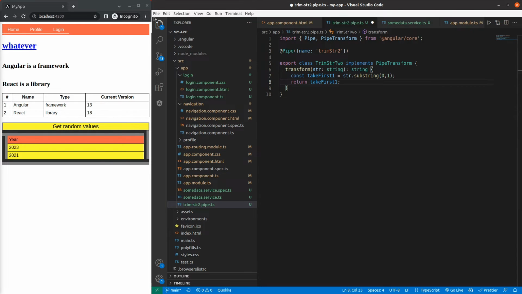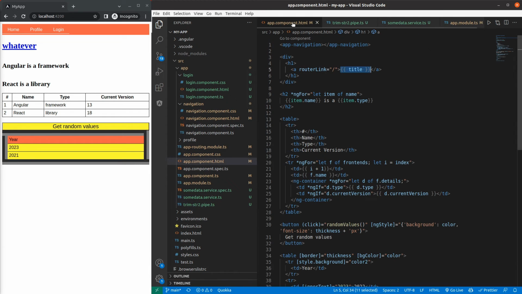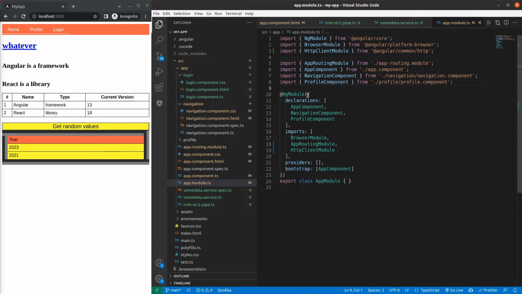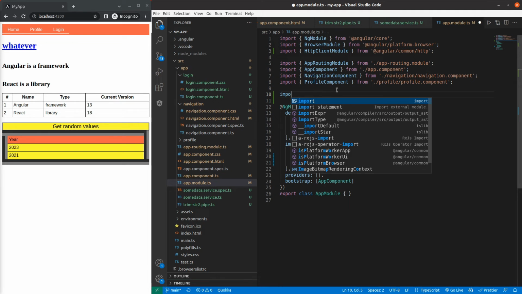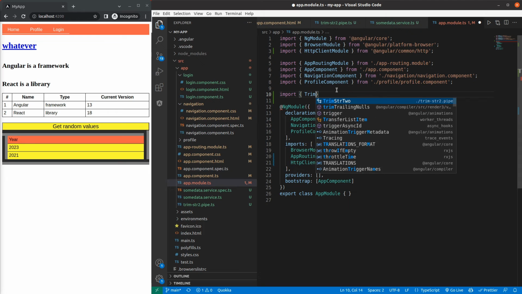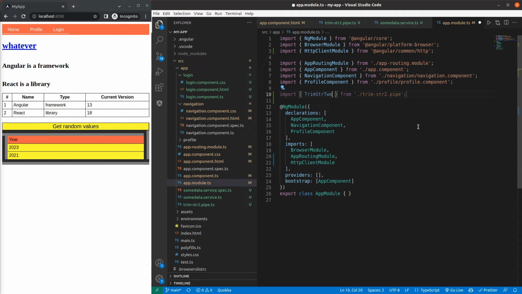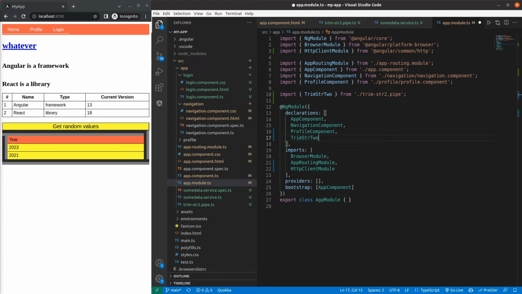So let's now see how we can consume it in the actual app component HTML file. Well, actually, before we can even do that, I need to go back to the module and import my new custom pipe. So right here on line 10, I'm going to import trim-str2, and then VS Code auto completes the rest. So now I just need to add it to the list of declarations. So right here I'm saying trim-str2, and now I can use the pipe as needed.